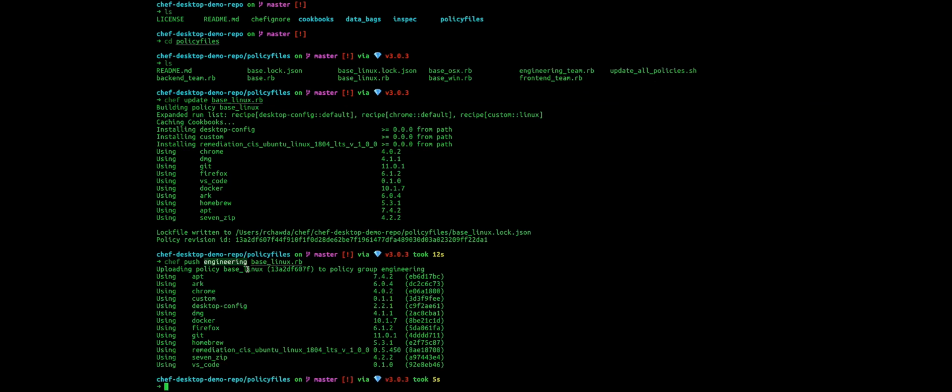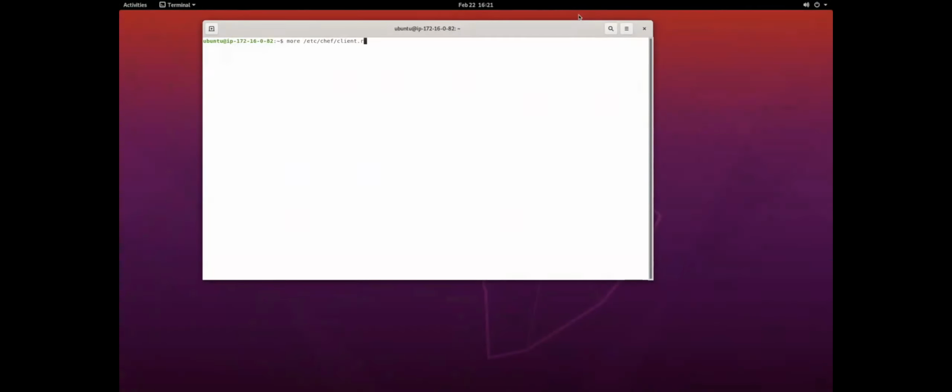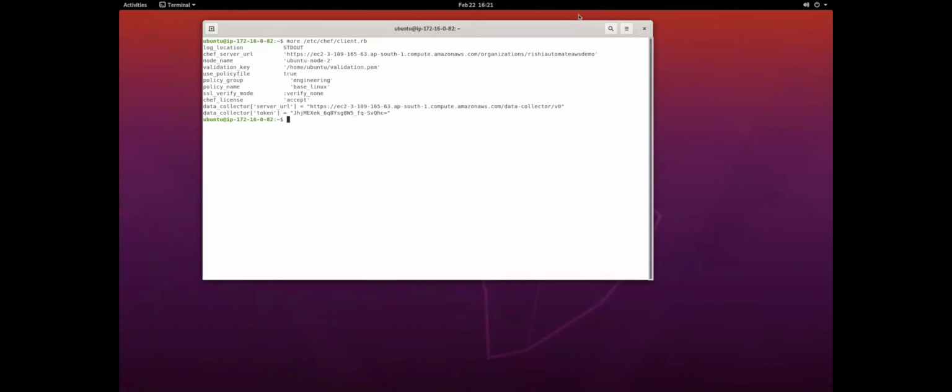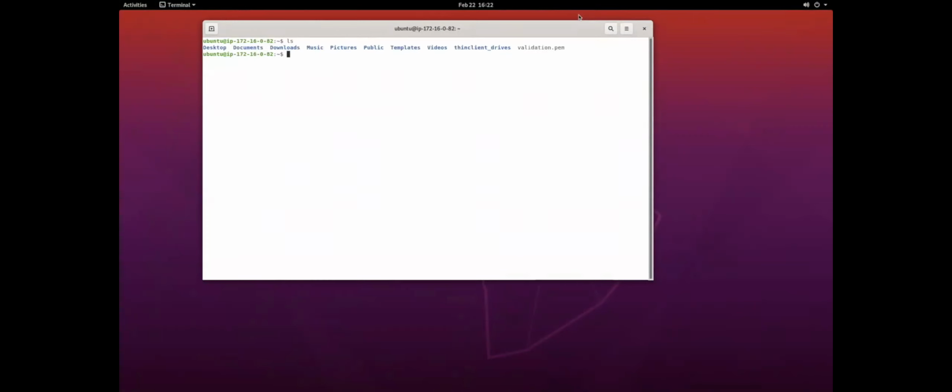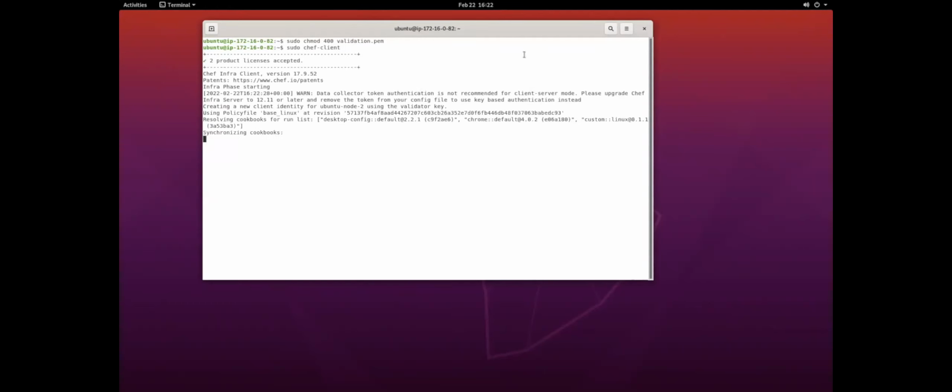Now we'll move to our node, which is running Ubuntu. So I've already set up the client.rb file with all the necessary configurations. So the server URL, the data collector configuration, and the policy name that it has to apply. And I have the validation.pem. This would be used for bootstrapping it. Ideally, you would remove it after it's bootstrapped because we have a client pem after that. So now I'm just going to run chef-client. And this is going to apply all the configurations.